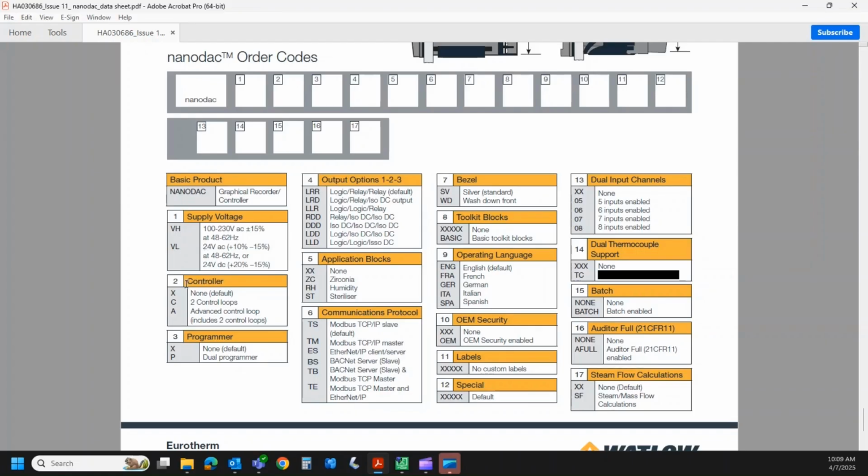The controller option is in field 2. So we have X, which is our default. Again, recorder only. But if you want PID control, we can call out the letter C, which gives us 2 PID control loops. There's also a letter A for an advanced control loop. So the advanced control loop is a cascade loop, which also includes the 2 PID loops.